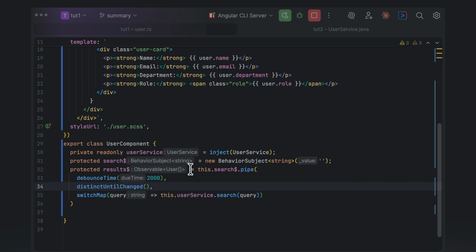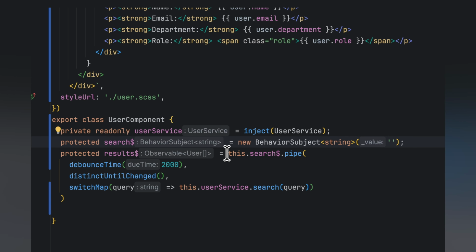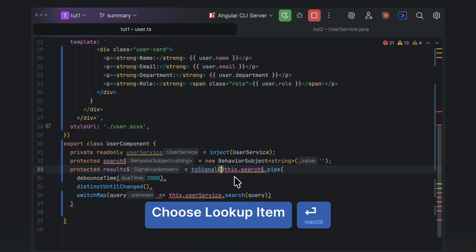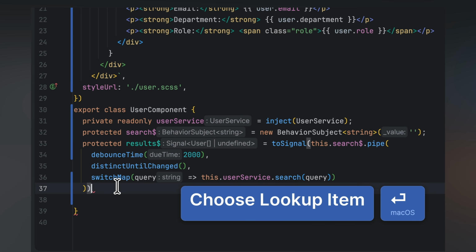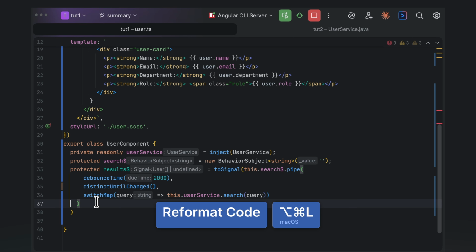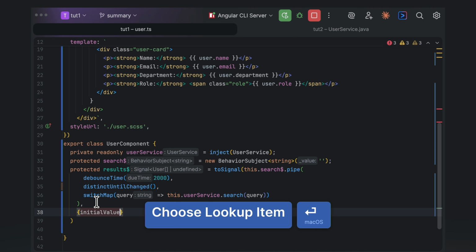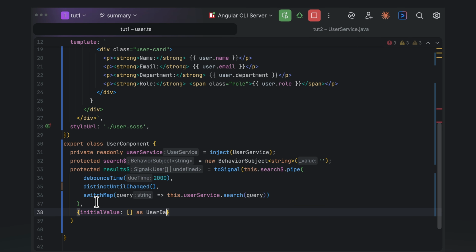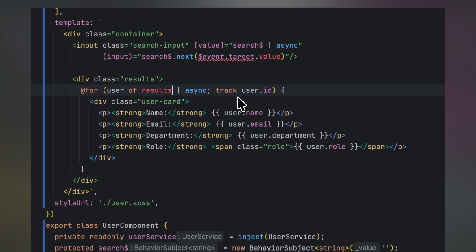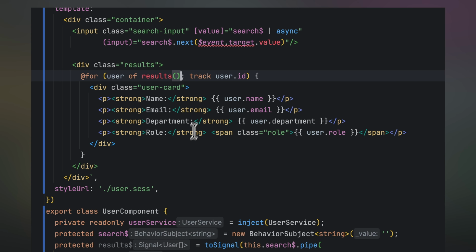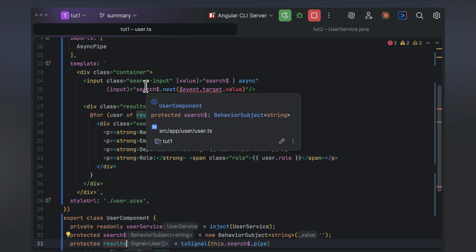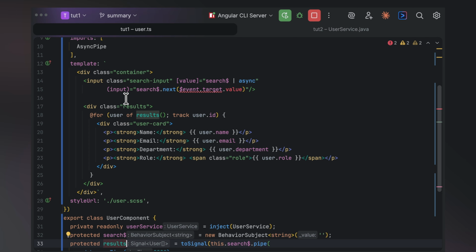Now let's create way number two. Same logic, but we convert the result to a signal before it hits the template. So we still have BehaviorSubject, but our result changed to a signal. But we need an initial value. Okay. One change, toSignal wraps the observable. The template now calls results like that. Oh, we need to delete the $. Okay, now it calls results with brackets instead of results async.